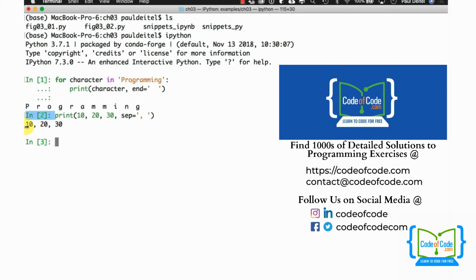In this case, when we displayed 10, 20, and 30, because we didn't use the end keyword argument, we still get the default newline character, and therefore the cursor after displaying 30 gets moved to the next line, and then the input prompt has another built-in newline character in it, which is why we get this blank line here in the output.